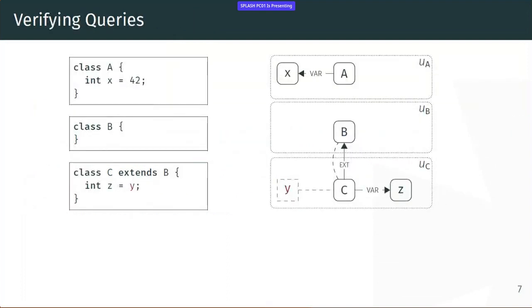Again, we have three Java classes where there is a reference in class C, Y, which is intended to point to the declaration in class A, but it doesn't work for two reasons. First of all, class B does not extend class A, so actually X is not visible in class C. And secondly, the names do not match. There's a declaration of X, but the reference says Y. You can also see that in the scope graph. The scope graph looks quite broken because this program is just incorrect.